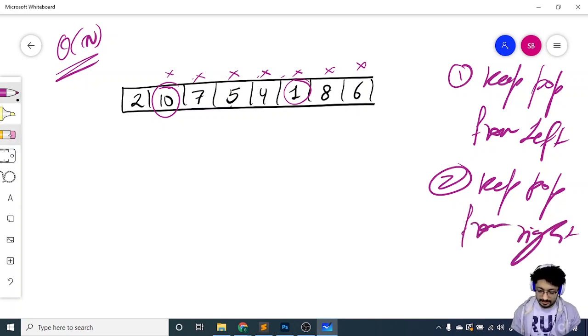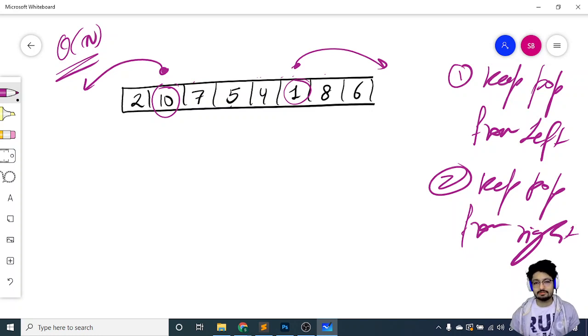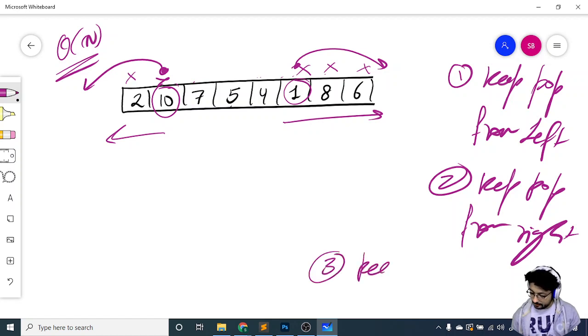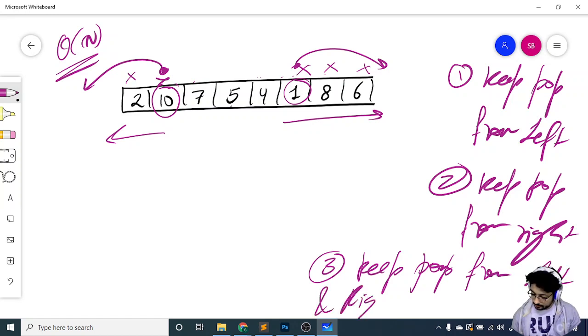Now the last option can be to keep popping the element closest to the left from the left side, and the element closest to the right from the right side, because that is the other option. Like keep popping from the left, so I will pop out this, and this will be popped out, and I will pop out this and this. So keep popping from left and right both. There can be no other way, as you can see.